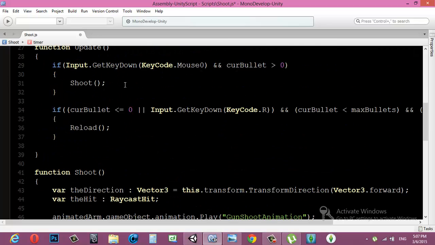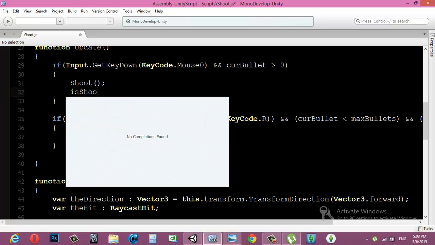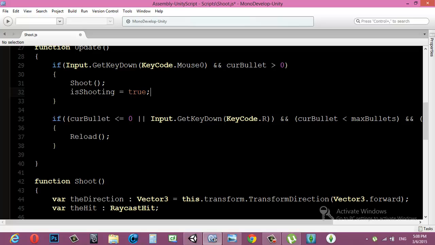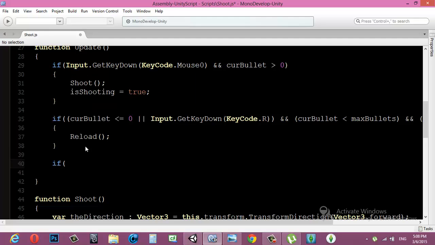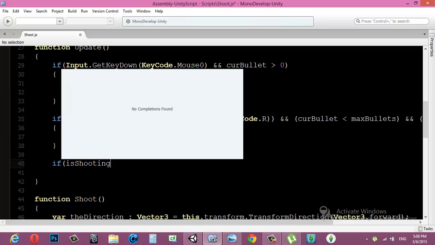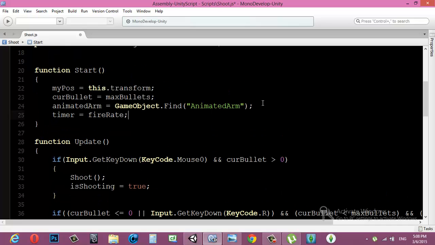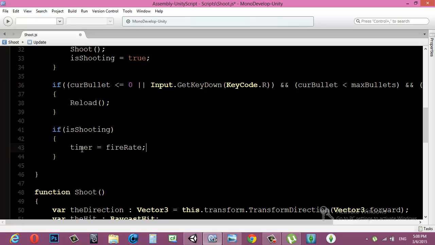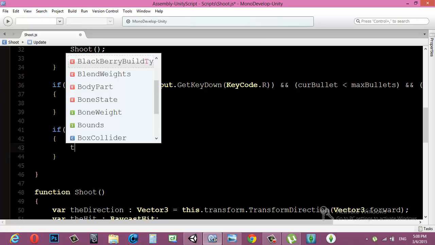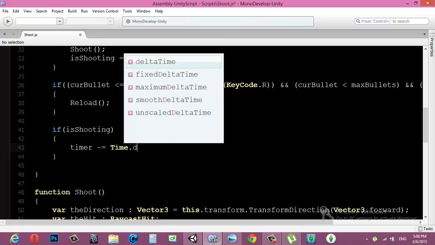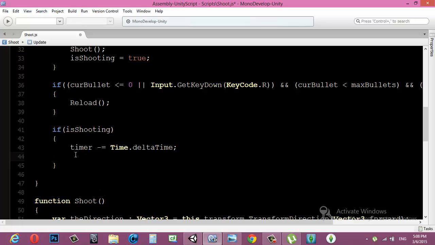Now we're going to have the timer, which is 0. So now as soon as we shoot, I want to set is shooting equal to true, so that you cannot shoot again until the time has passed. So I'm going to check is shooting. If it's shooting, we'll start the timer as timer equals fire rate. Not up here, actually, it's going to be at the start, because if I do that up there, we'll just apply the same value every time. So now here what I want to do is take the delta time and decrease the timer, so it will act as a counter.